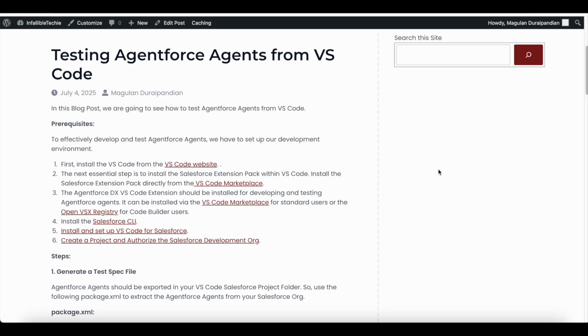The prerequisite to test Salesforce Agentforce agents from VS Code is that we have to install VS Code. You can make use of this link. You can go to the VS Code website, download it, and install it based on your OS version. If you are using Windows, you have to download the exe file. And if you are going to use Mac OS, then you have to download the package accordingly.